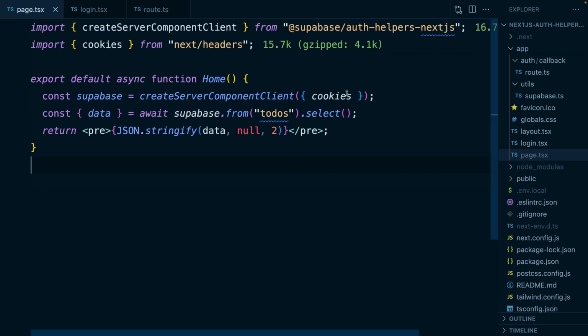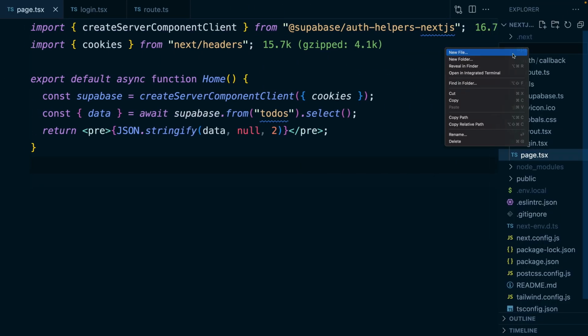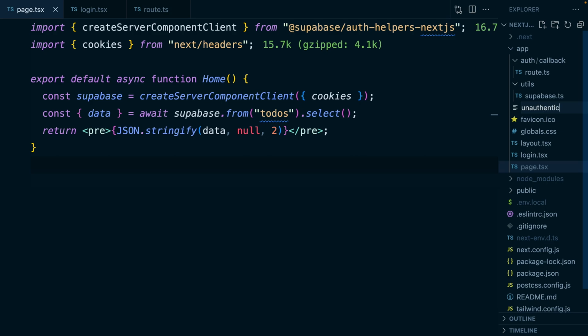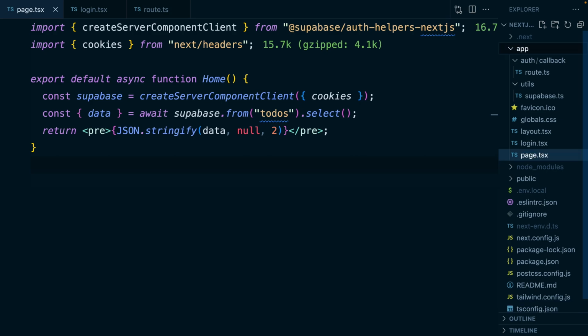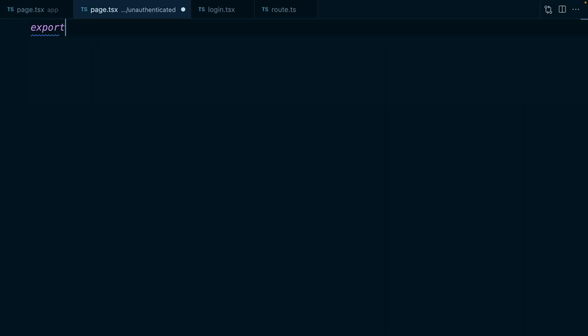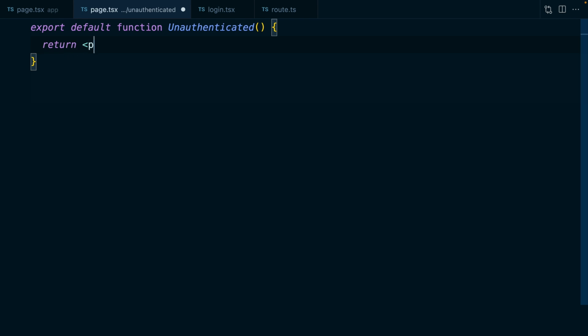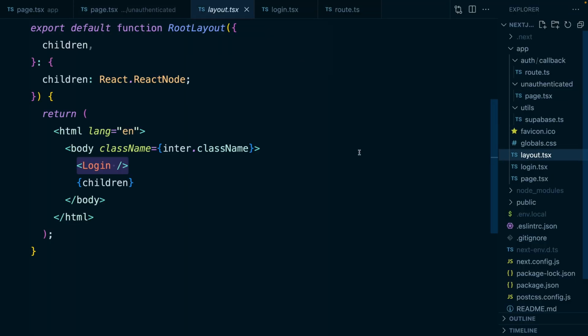And so we can do that by creating a new route under the app directory for unauthenticated/page.tsx. And in here, we just want to export a default function for unauthenticated. And we're just going to return a paragraph that says, please sign in to see to-dos. Now you might be thinking, why aren't we showing them a login page? And that's because our layout is already rendering this login component on every single page.